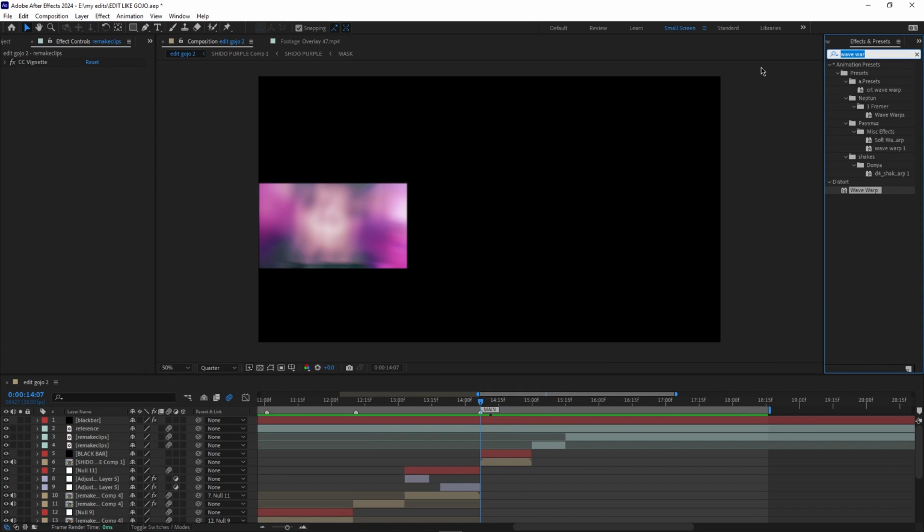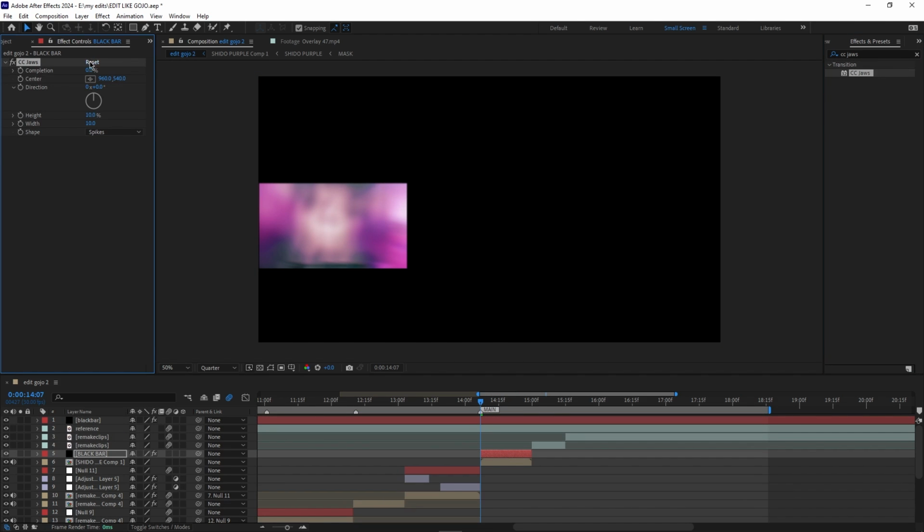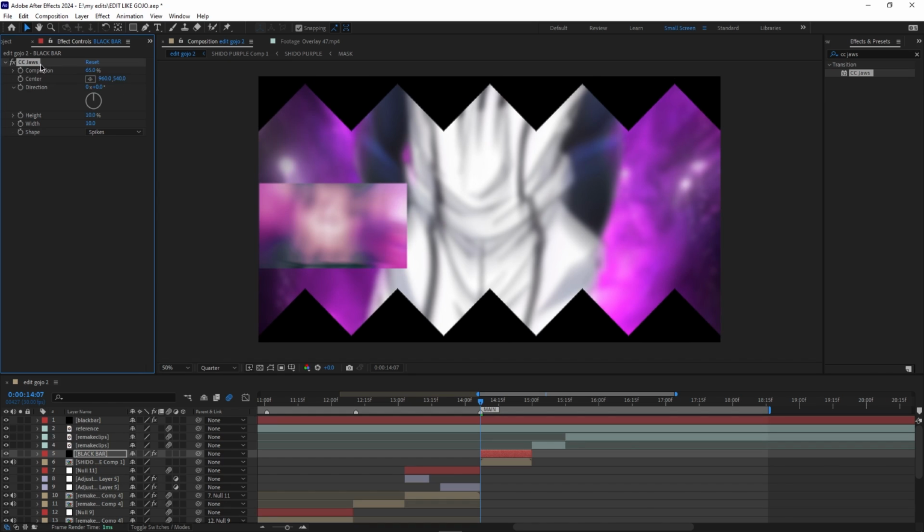So go to Effects and Presets and search for CC Jaws. Add this to your black solid layer and then... Ah no! I forgot, we don't have the black bar, we have a moving black bar.